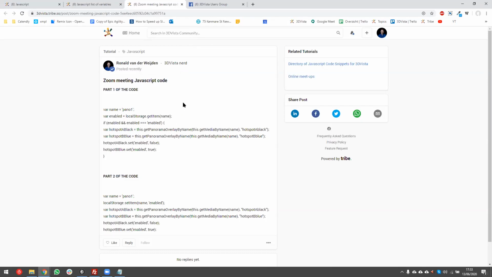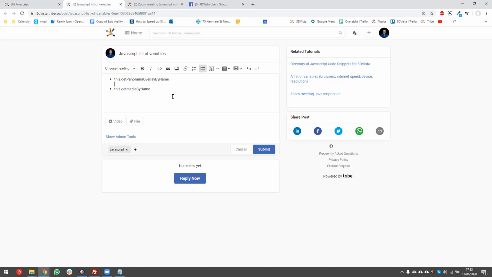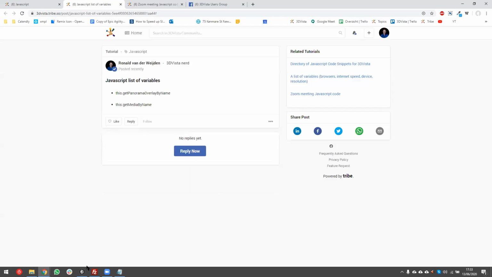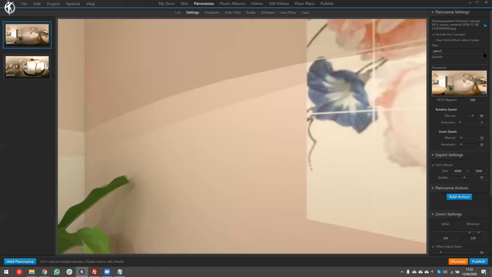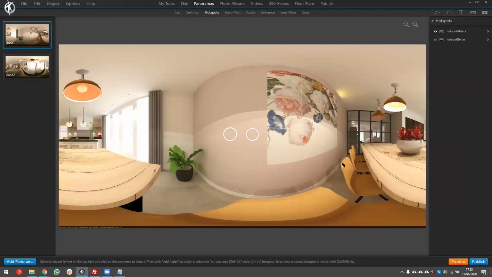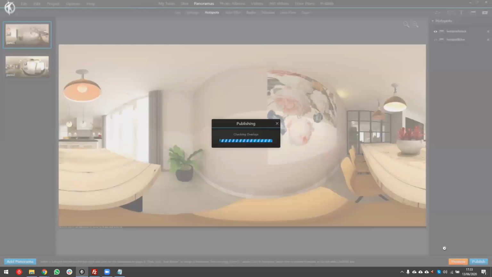Like here, if you would type in the hello world thing, I'm pretty sure you would have already found it. Okay. So maybe you could do an alert on the this dot get panorama name with the pana1, for instance. Hotspots. That should open a pop-up window with okay.